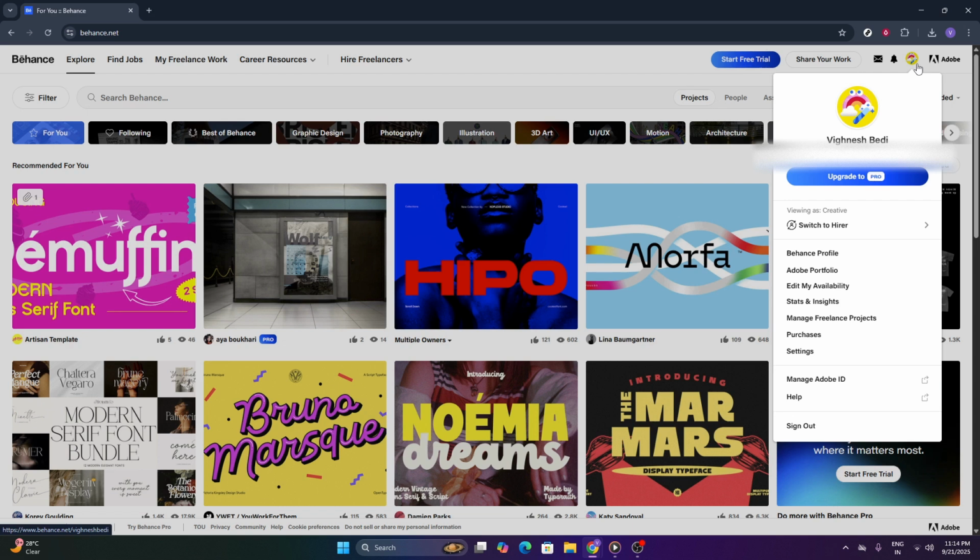After accessing your profile, the next thing you need to do is manage your Adobe ID. Find the option that says Manage Adobe ID and click on it. This step is crucial as it connects you to your Adobe settings, where your Behance account is deeply integrated. This menu holds all the vital account information and settings associated with your Adobe products and services.